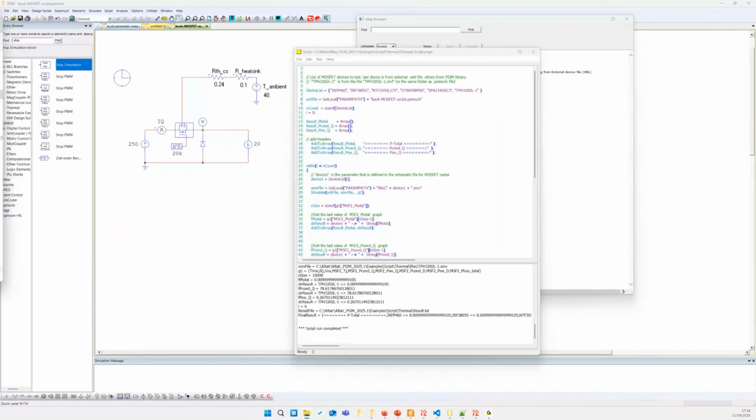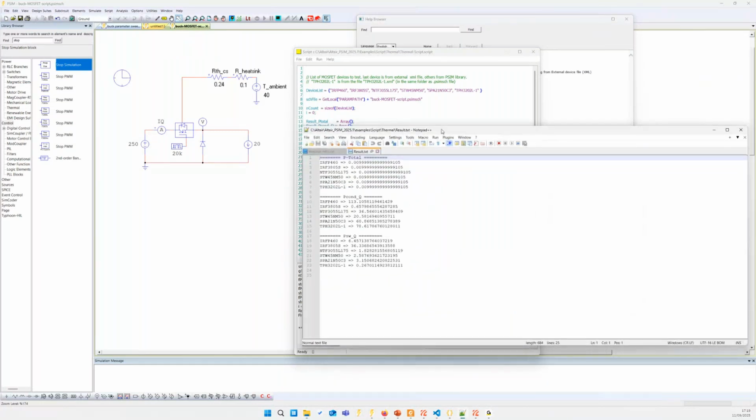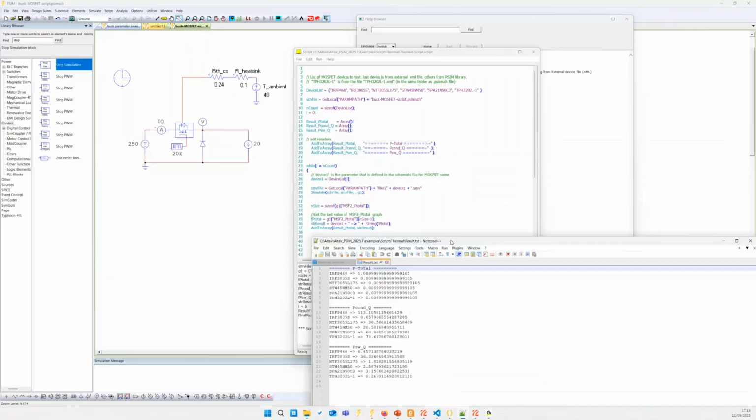So you can plot the results inside the script tool, or you can also save them in a TXT file like we did here and use them later. So I'm looking for the TXT file as we speak. So examples, script, thermal. Okay, here it is. So this is the output of this simulation. And this is what we do actually here.